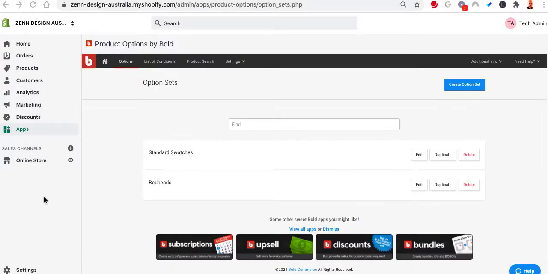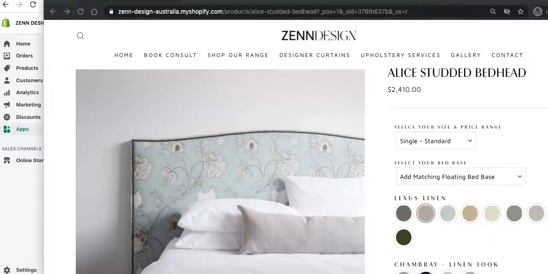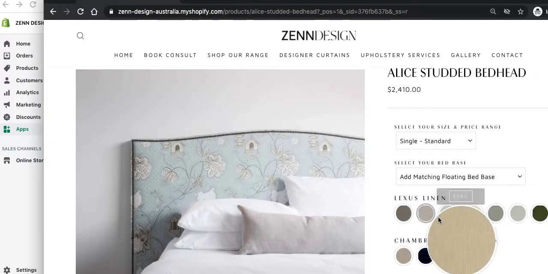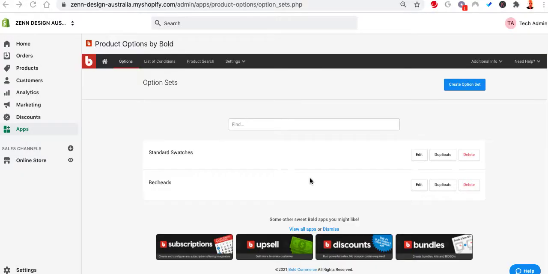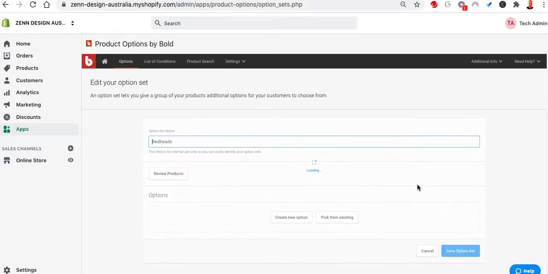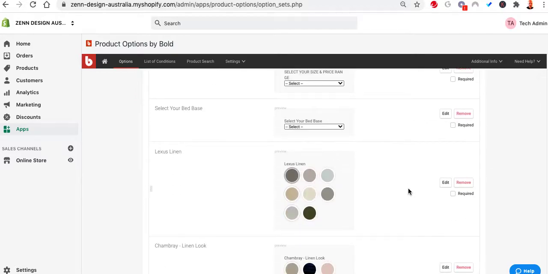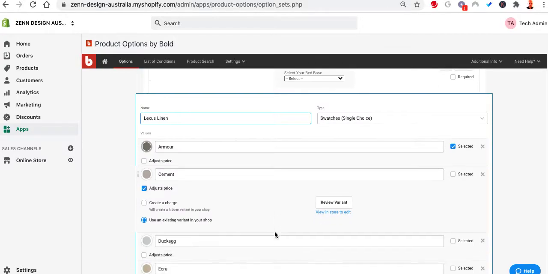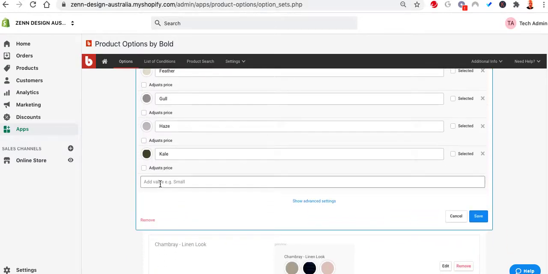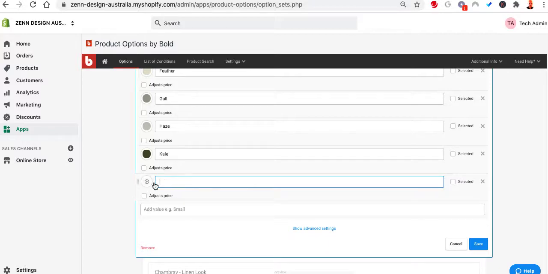So I want to add some more swatches to this right here, okay? What I'm going to do is go back over into bedheads, and then all I do is scroll down to the swatch I want to edit. So I want to do this Lexus linen one. I want to add some more. So I'll go ahead and click edit. I'll scroll down. And then here's a new space. Just hit the space bar and it gives you the ability to do that.